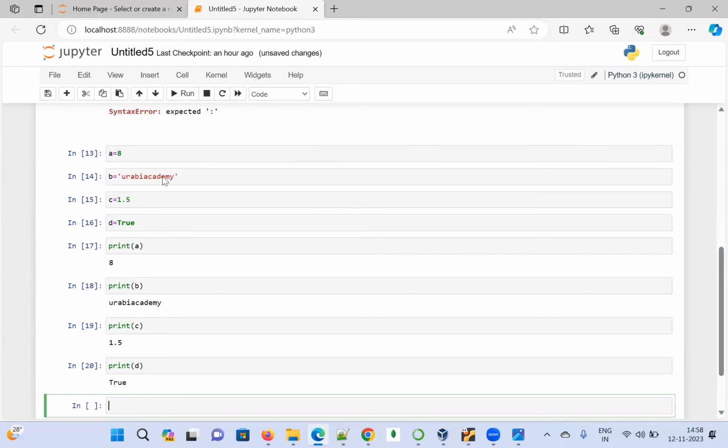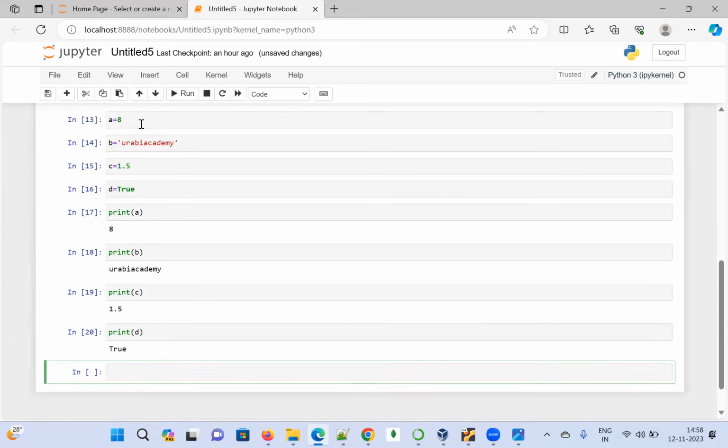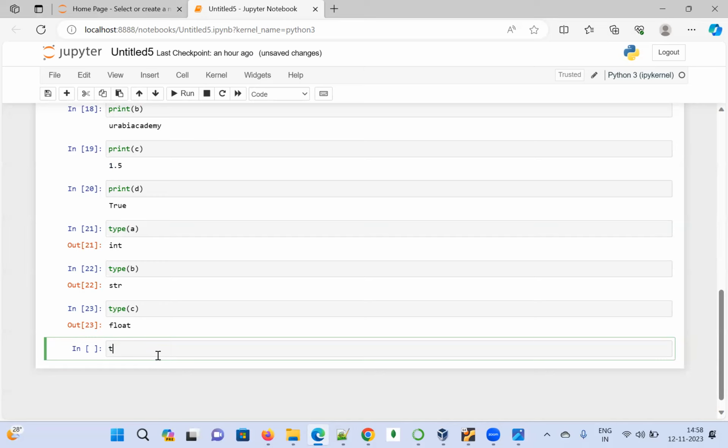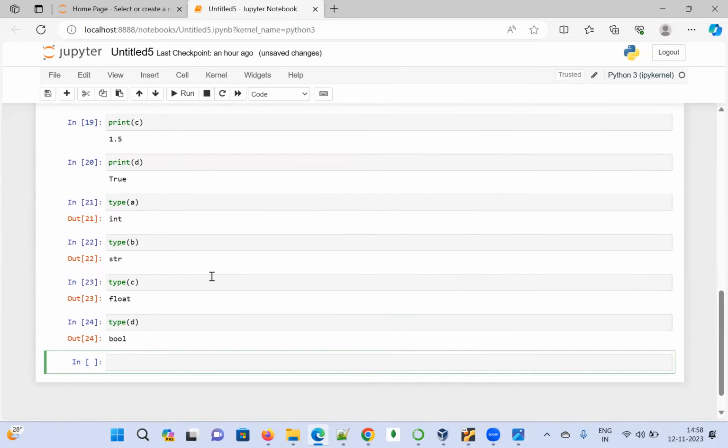Let us see the data type of a, data type of b, and data type of c. As I have explained, it automatically detects. We use the type keyword only. Type of a is int, 8 value is there, int. Type of b is string, type of c is float, type of d is bool. These are the things we can check: what value it contains and what the data type is.